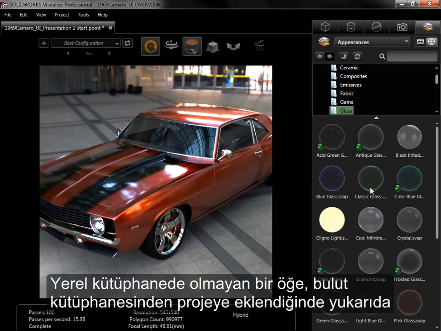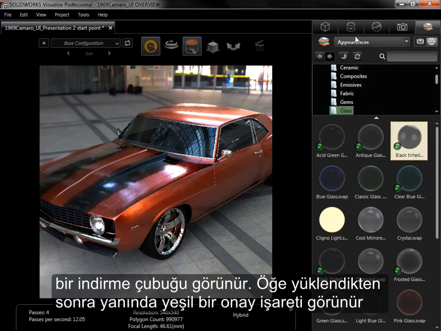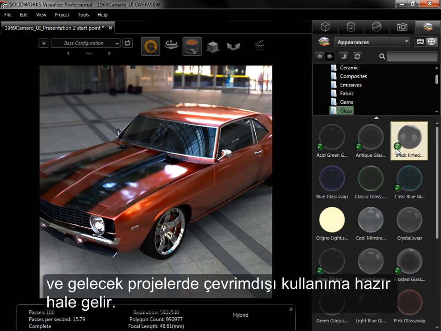When something not in the local library is added to a project from the Cloud Library, a download bar will appear at the top, and once loaded, a green check mark will be added to it, and it can be used offline in future projects.